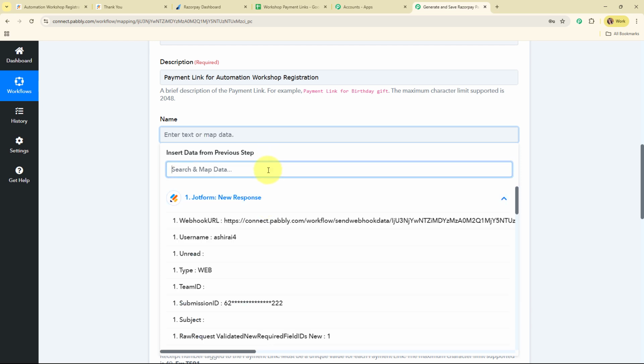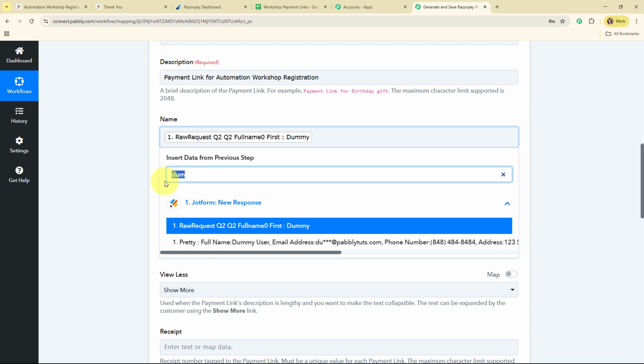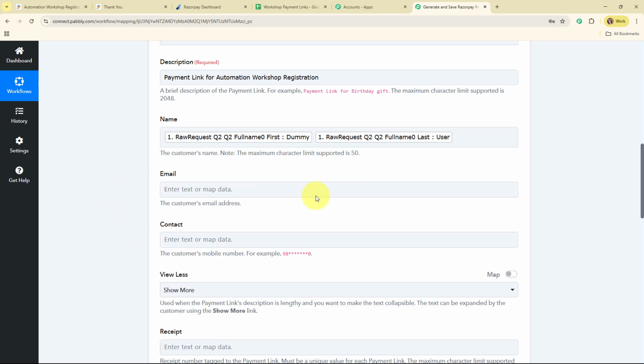So here for the name, I'm going to map the customer name over here. So I'm going to search for the customer name over here. So this is the first name, and then I'm going to enter a space, and then I'm going to search for the last name. Alright, so this is the last name.